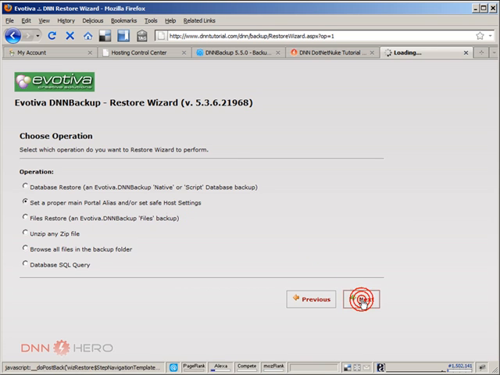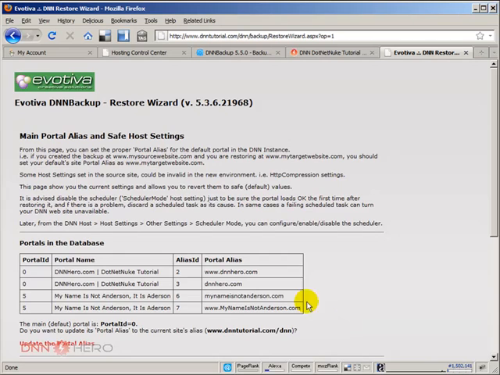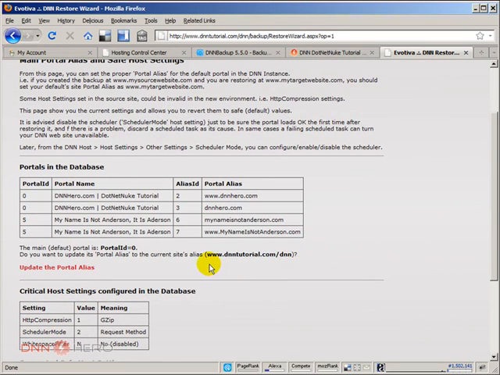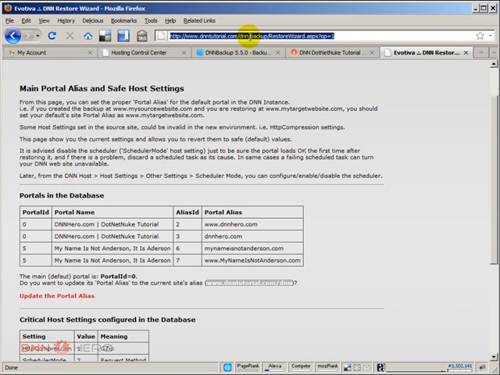Let's go to next here. It will ask the database connectivity again, but this is all stored already, so we just hit next once again. Now, here's what it's telling me. It's asking if I want to create a new Portal Alias for the default portal to be dnntutorial.com/dnn, which is great. It's already assuming correctly that this is the new Portal Alias, which is fine. So I just have to click update Portal Alias.